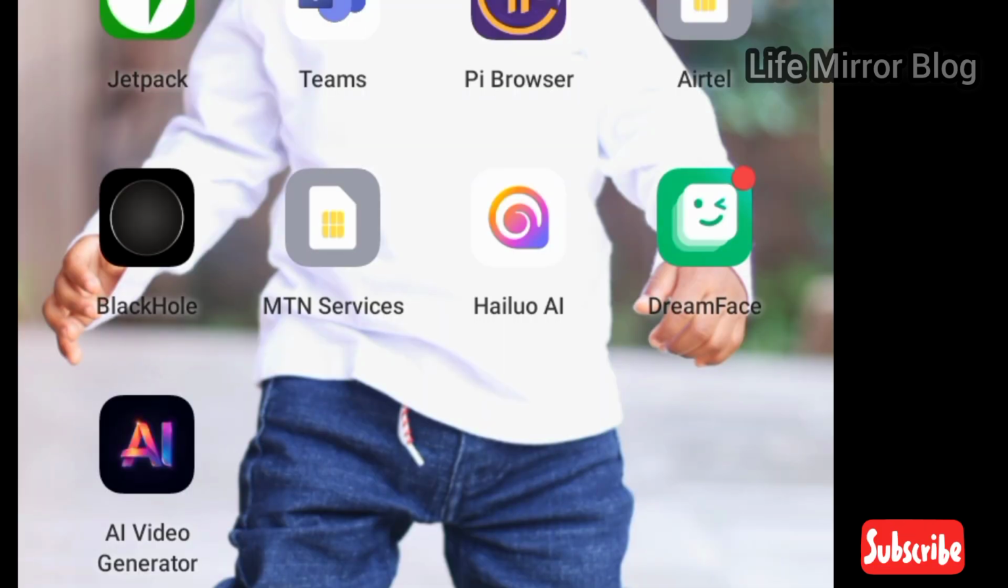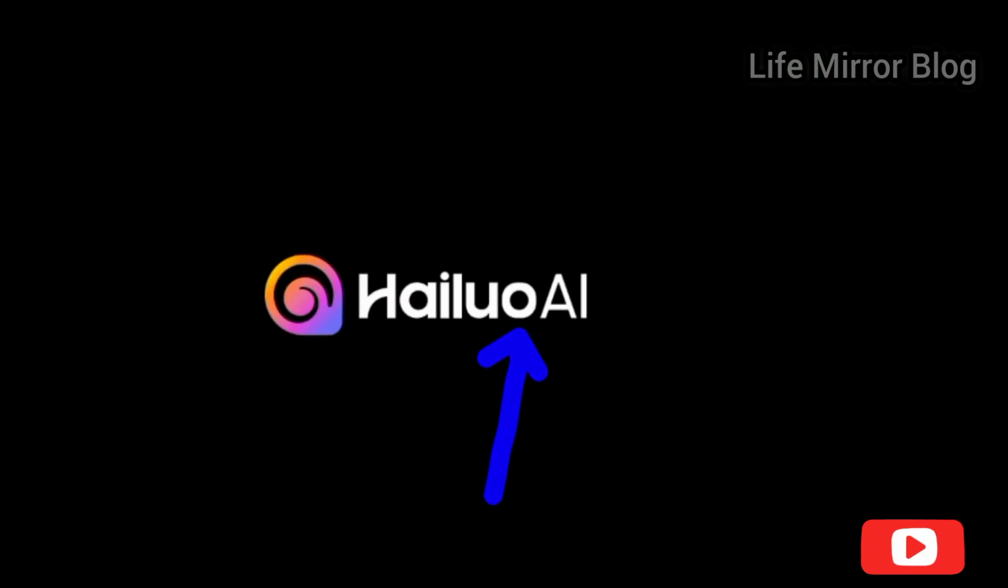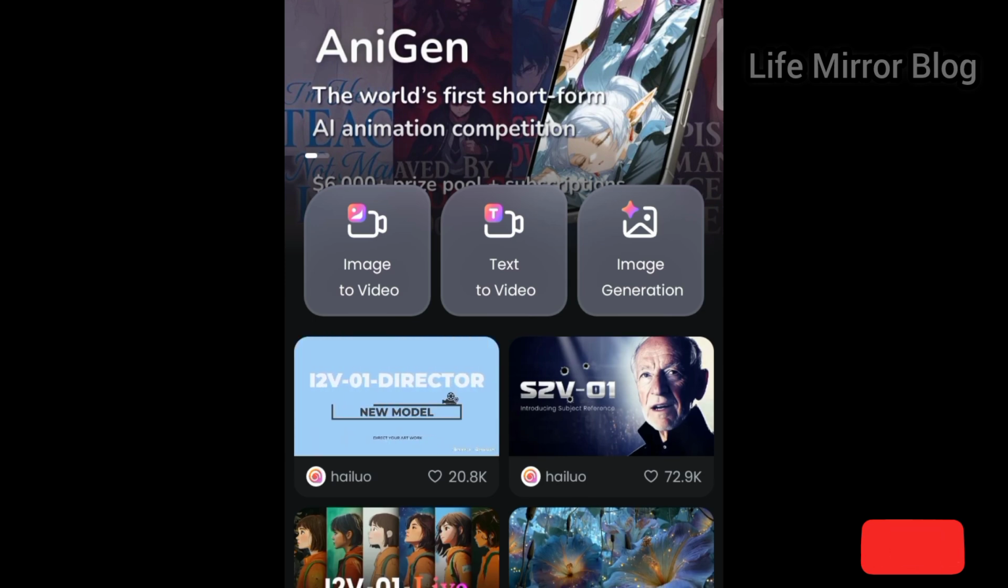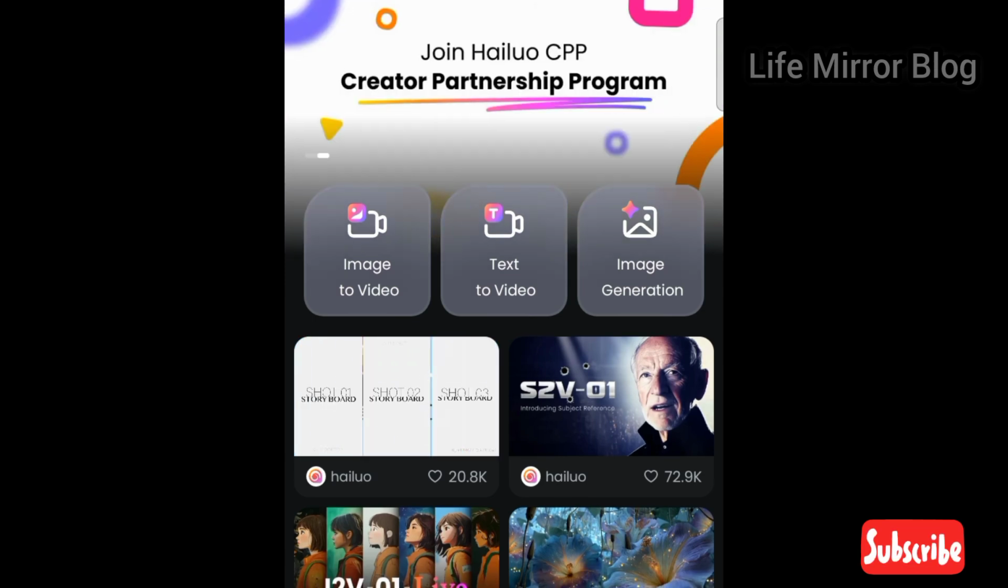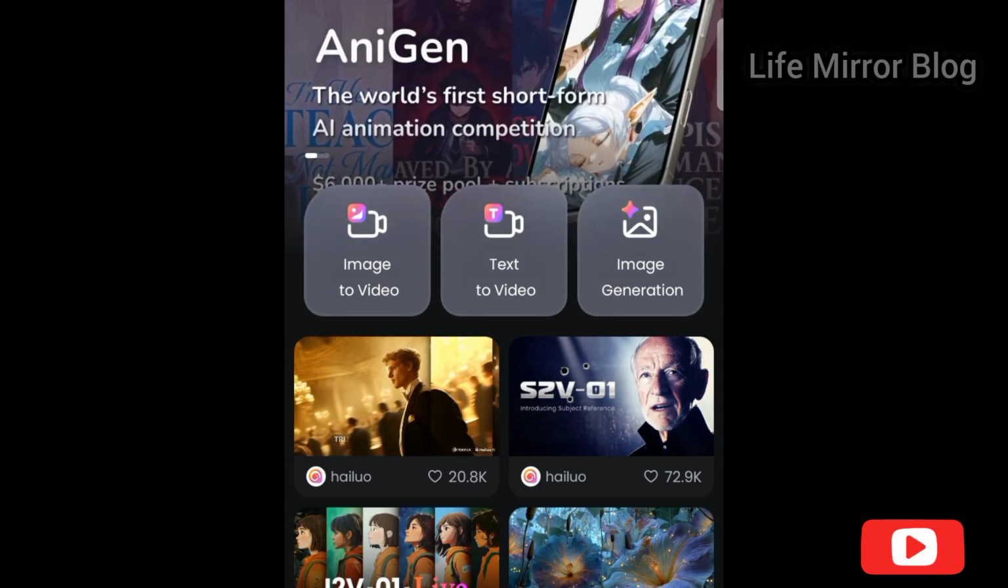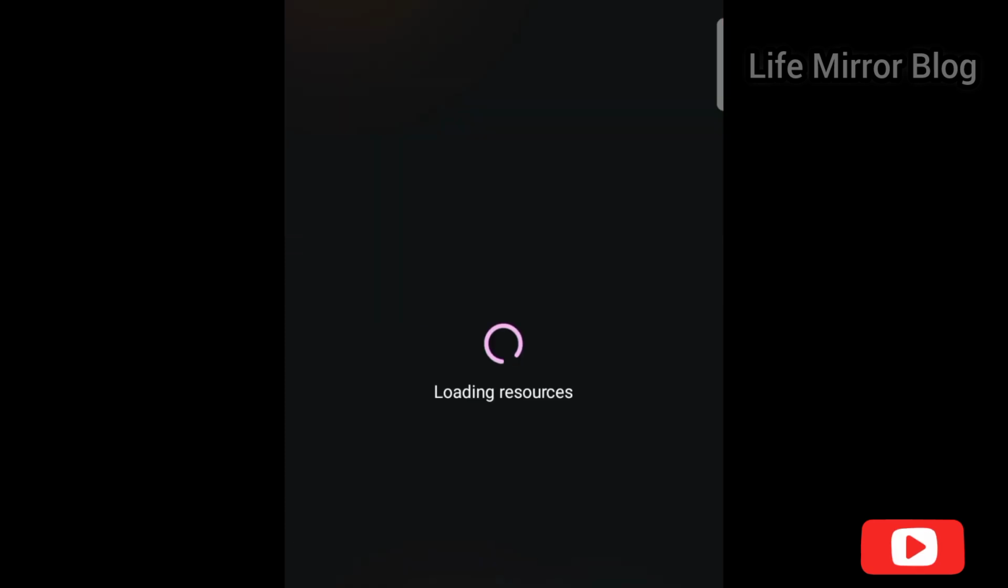The next app we're going to be making use of is Hailuo AI. Here it is. You can download it from Google Play Store. This is the interface of Hailuo AI. You can use it for image to video generation, text to video generation. So we're going to be clicking on image to video generation and we'll use that ChatGPT image for it. Click on that. This is it.